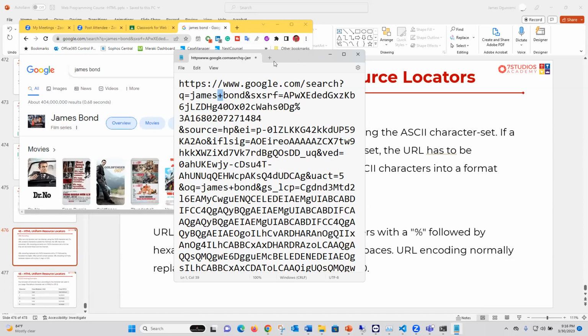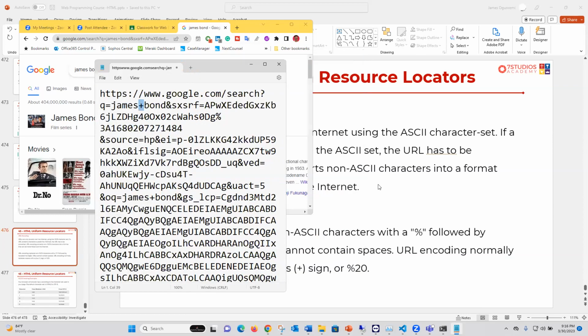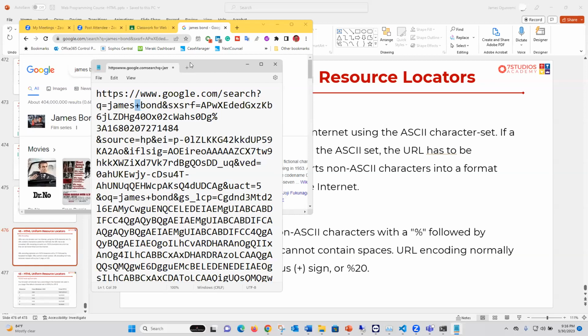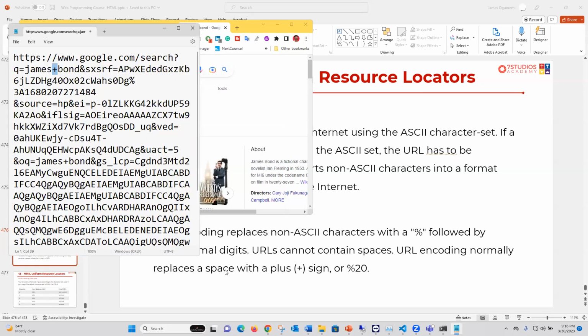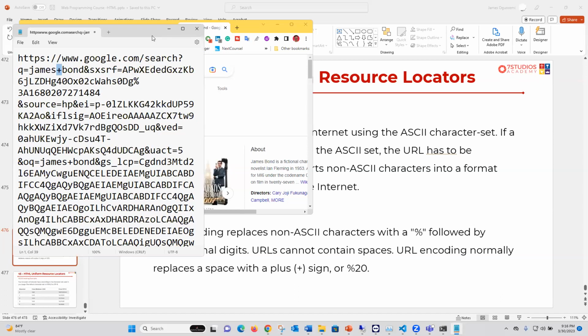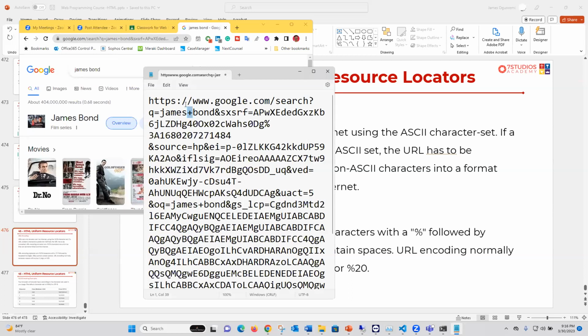So what we are saying here is that these non-ASCII characters will now be converted for you. And that's where we have this plus sign, which replaces space. Replaces space with plus sign. That's what we have here. I know this is a bit technical for us, but just act as if you understand.